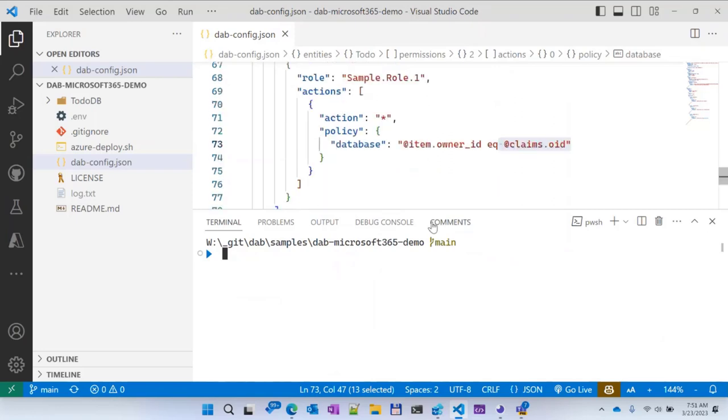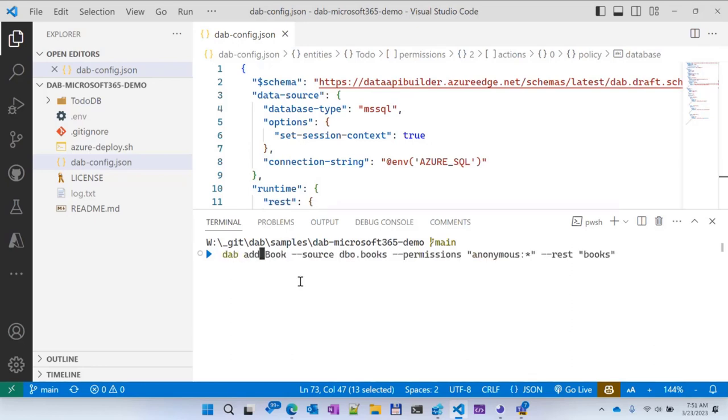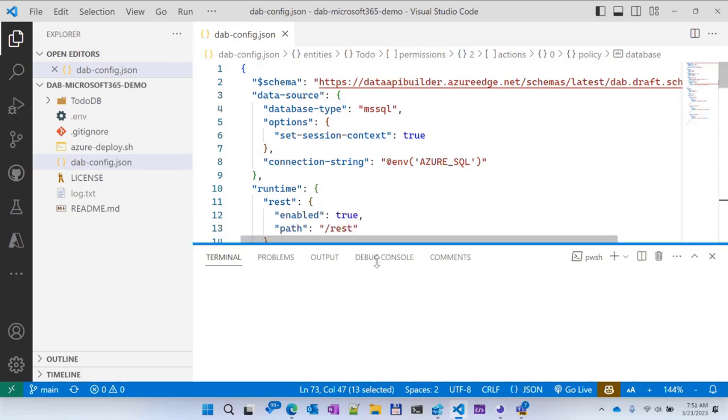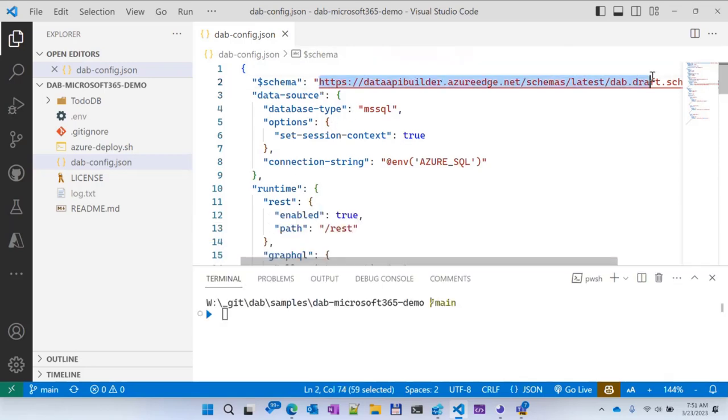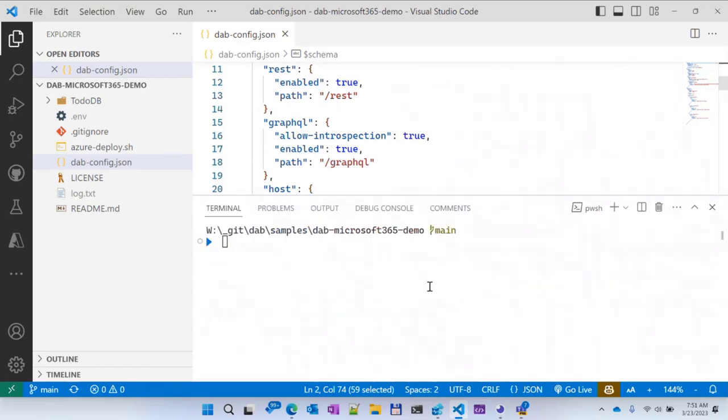Once I have configured my file, which, by the way, is just a JSON file, if you don't like the dab add kind of operation, you can just create the configuration file with any tool you want, as long as it's valid against the schema that is published here. So if you want to automatically expose all the tables, you can easily create this file on your own. And now what you have to do is dab start.